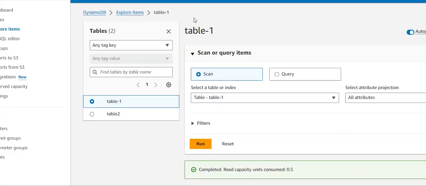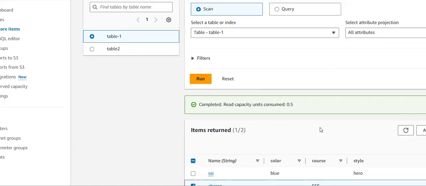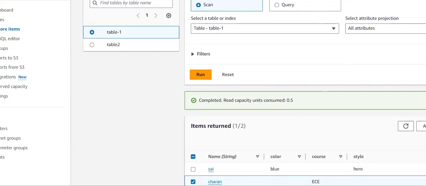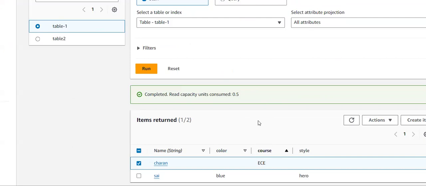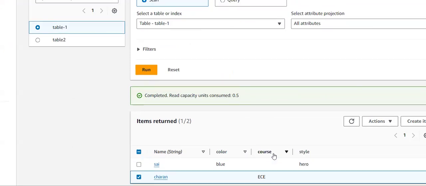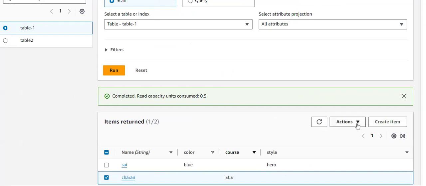You can see a pop-up appeared here, and you can even see the attribute that I added, that is course. Previously that was not there, but now it was added, right? Yes. So in this way we can edit our items as well.